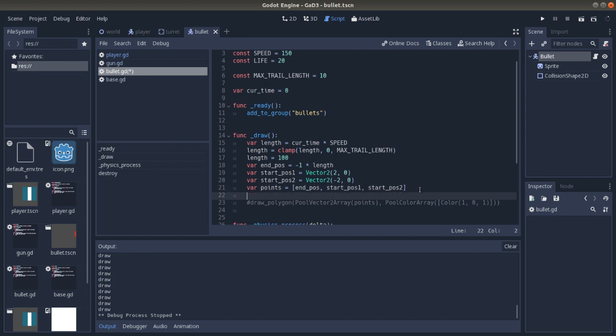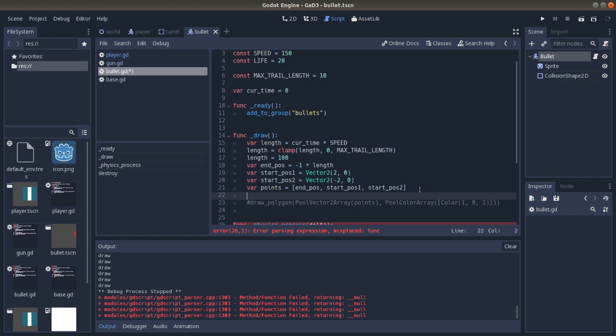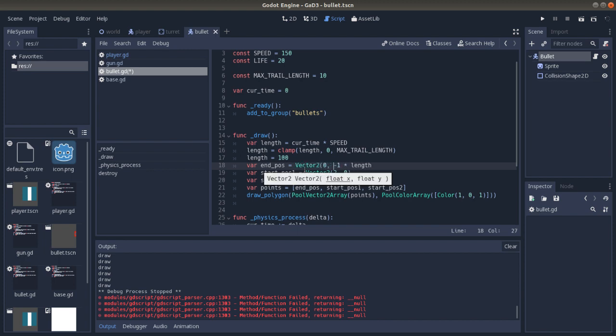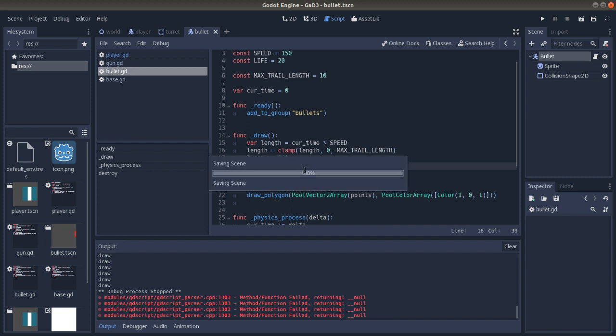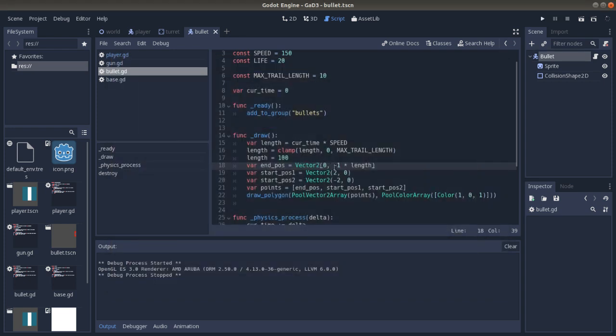Let's see if I just draw a line from start position 1 to end. Oh, that's not a vector. That might be the problem. Let's see, vector 2, 0, and there we go. That should be it. Alright, it's backward. There we go. That needs to be positive then.